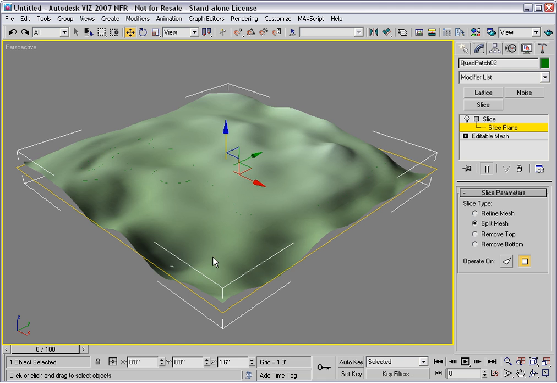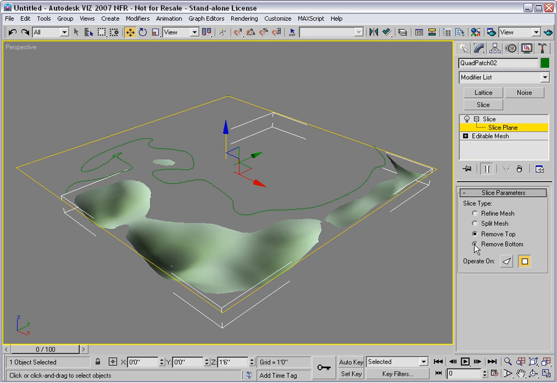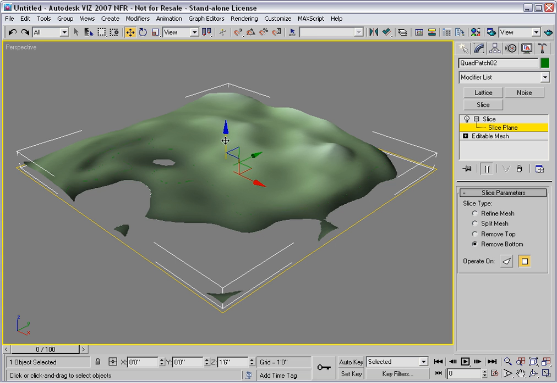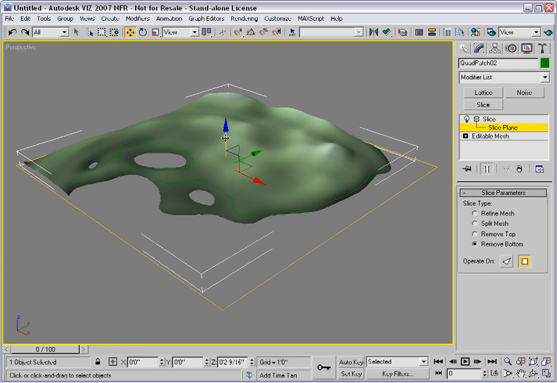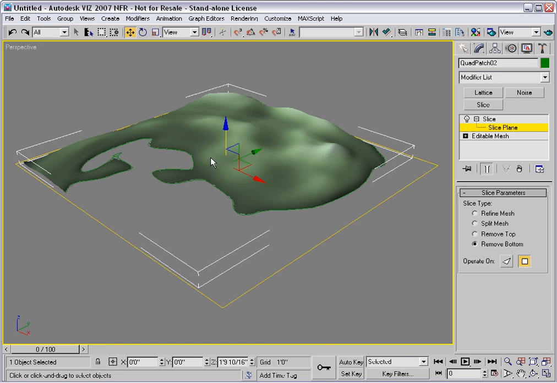It's more dramatic if you decide to remove the top or the bottom, because you can clearly see the result there. I'll remove the bottom, and you can see as I move the slice plane up, more and more of the geometry is cut away. So there you have it, section and slice.